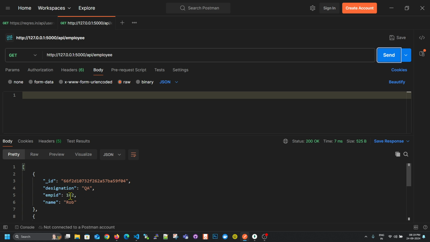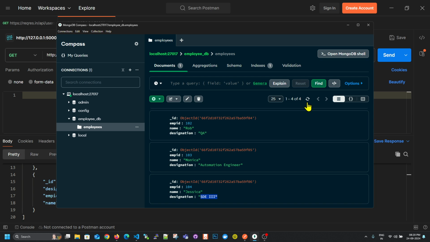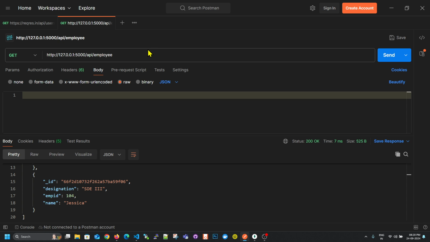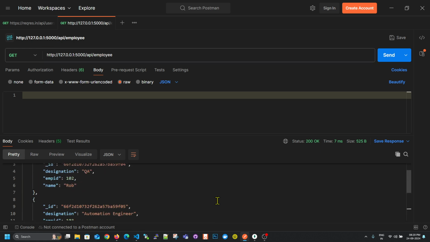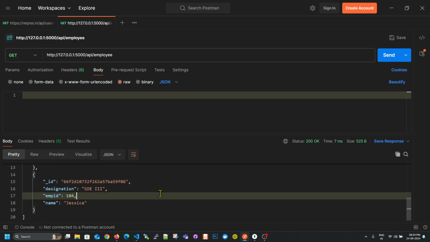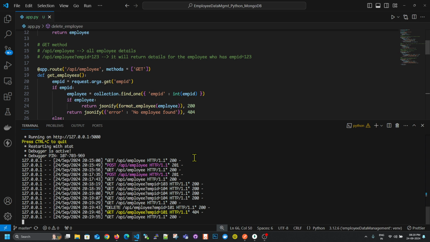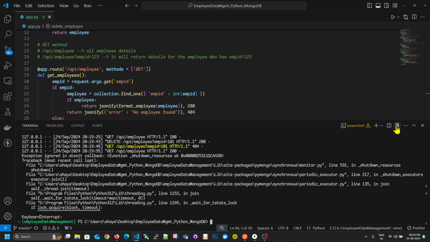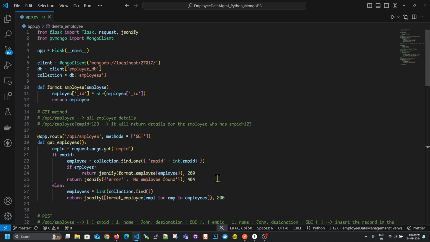You'll find John is not there. Our count is starting from 102. Similarly, it will get updated here in MongoDB. So we have only Rob, Monica and Jessica. Okay, so our API is working absolutely fine, and I think today's session was a bit long, but we learned how to create one fully functional employee management API system using MongoDB as database, and it's working absolutely fine.